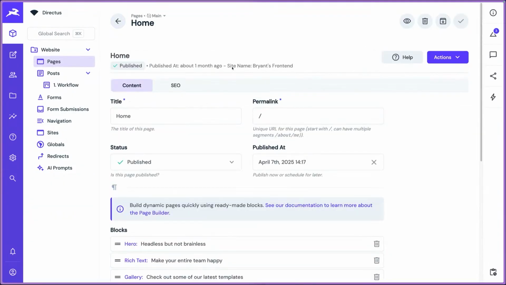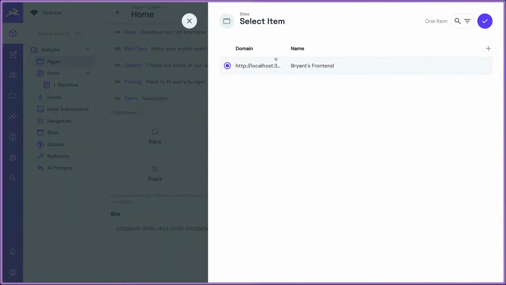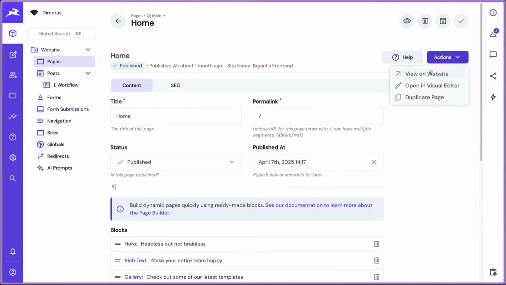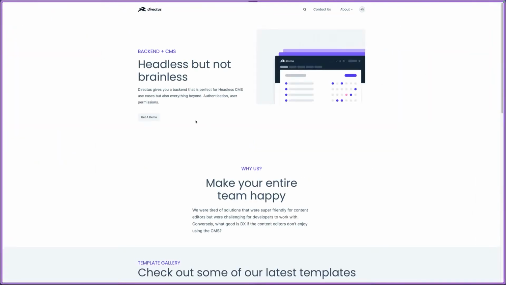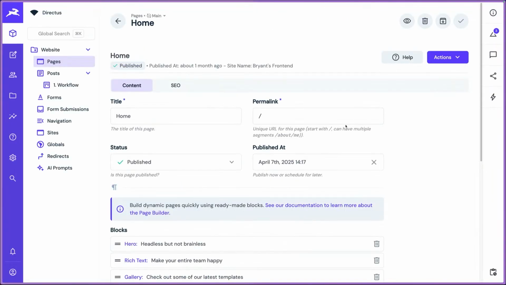So now I can go in, I can see the site name. This is linked to Brian's site if we open that up, or Brian's front end. And then if I hit view on website, that will load that link for me. So that is the update for the super header. I hope you guys enjoy this. Super powerful.